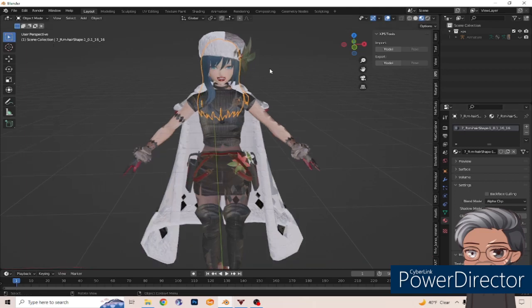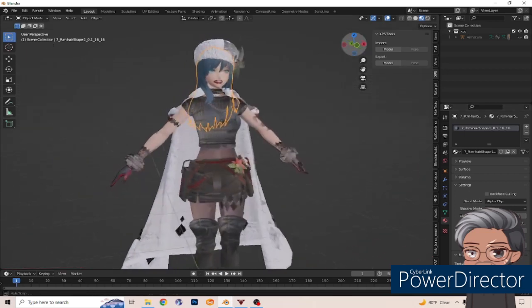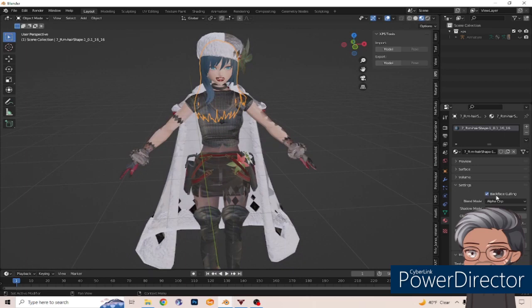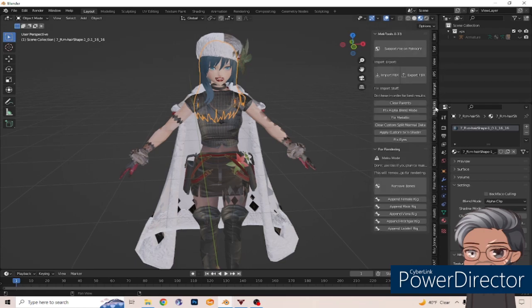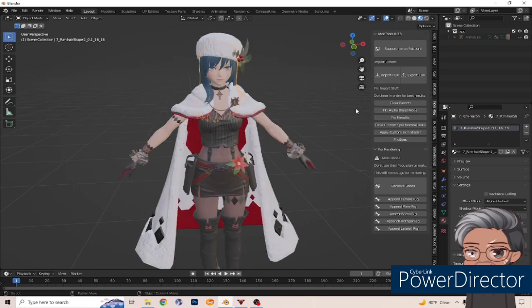And there we go. It fixes itself for the most part. You may need to click on backface culling in case there's any errors. But what I do is there's this plugin that I use called Meek Tools, and using it fixes the materials in viewport shading. And it's really useful. Just click on the button and ta-da!